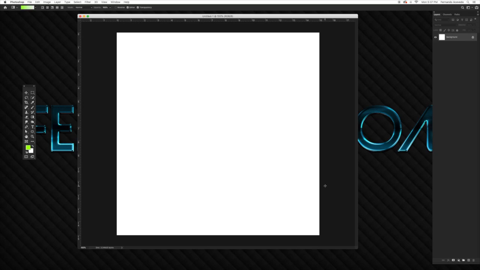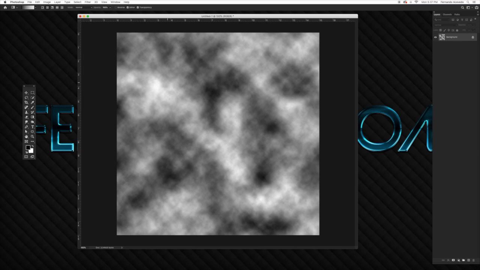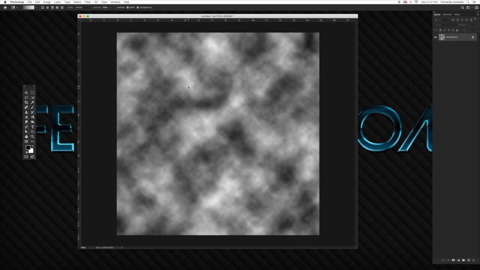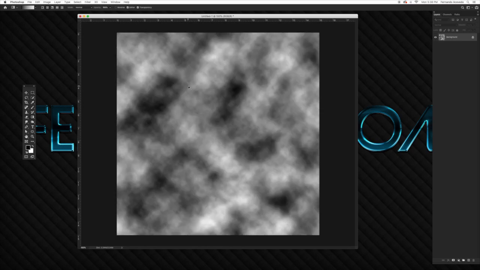So all right, first hit D, and this will make your colors default, just black and white. Hit D on the keyboard, then you're going to go to filter, then render, and then clouds. That's going to give you some nice clouds. If you hit command F on the Mac or control F on the PC, it'll keep adding more clouds.